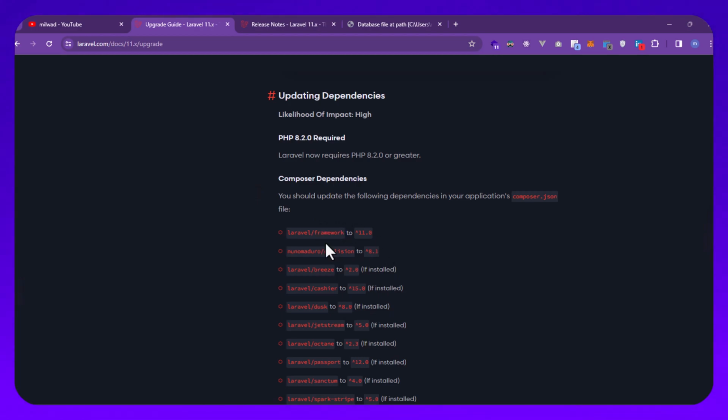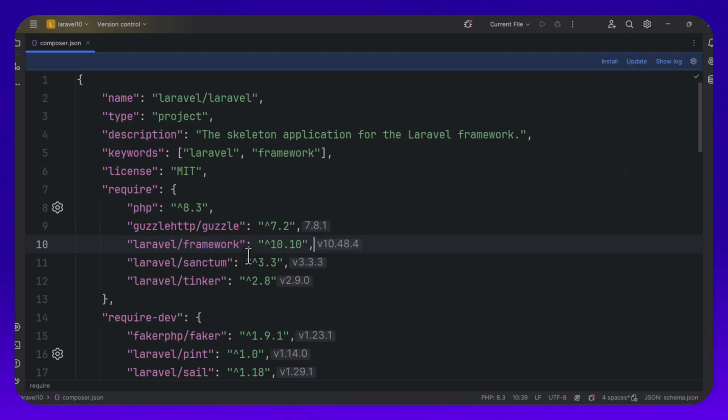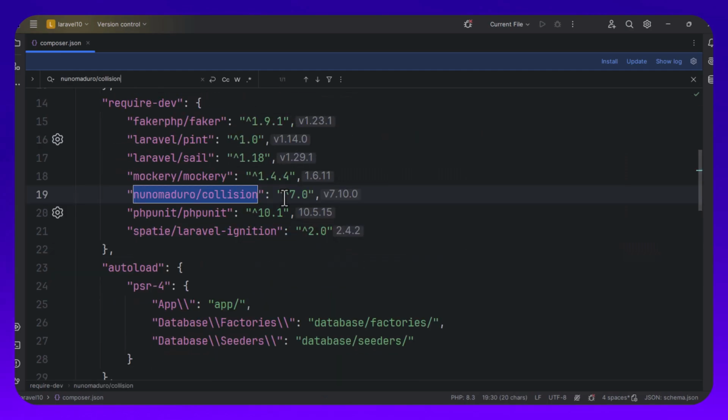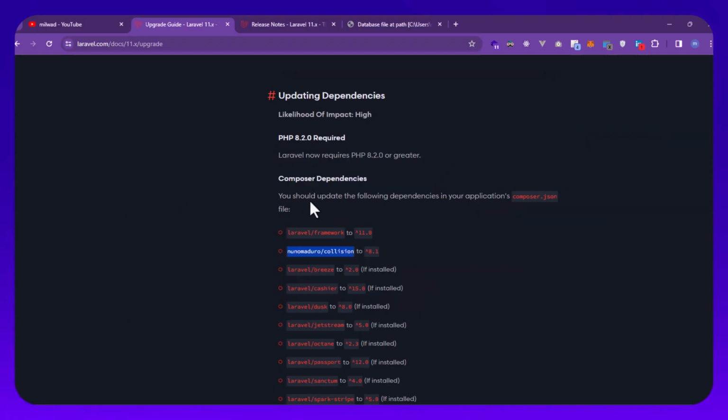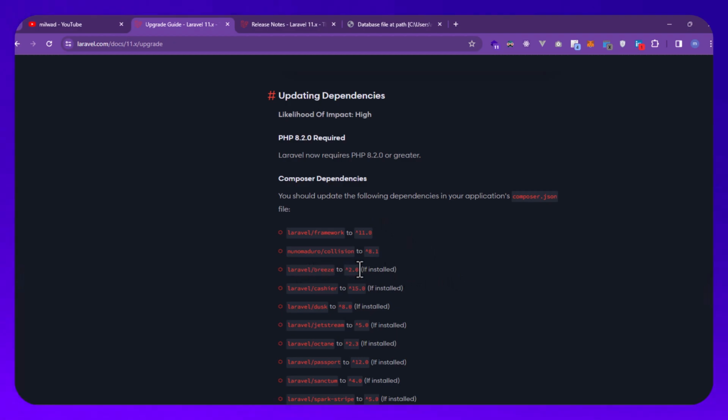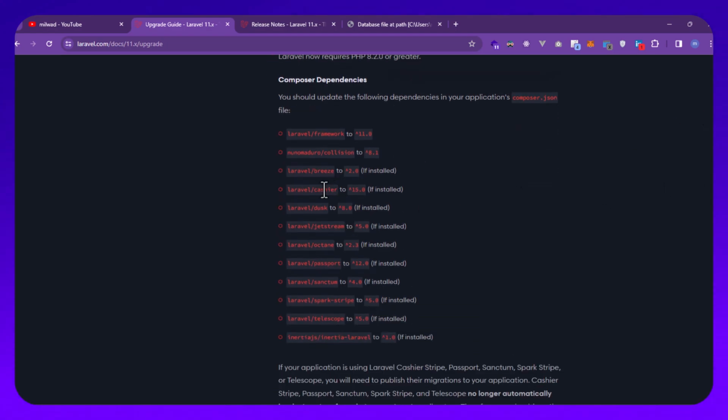The next thing is the Laravel framework. You need to change the Laravel framework to 11. Not double, just this. Then we have collision, change it from 7 to 8.1. If you install Debugbar, you can change it to version 2. Also for Cashier, Dusk, Jetstream, Octane, and so on.